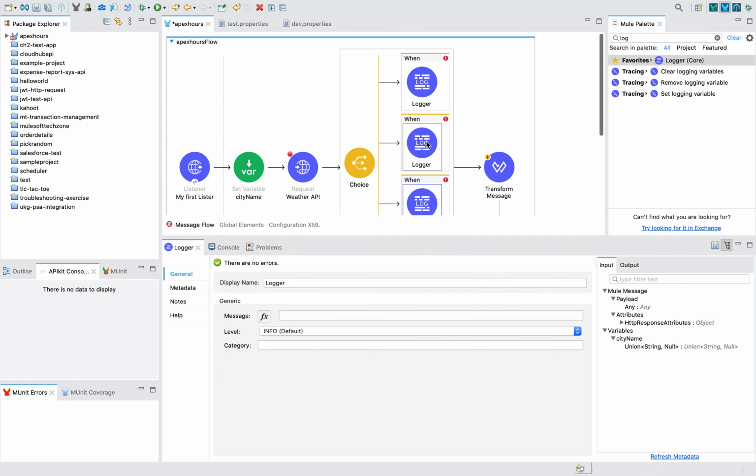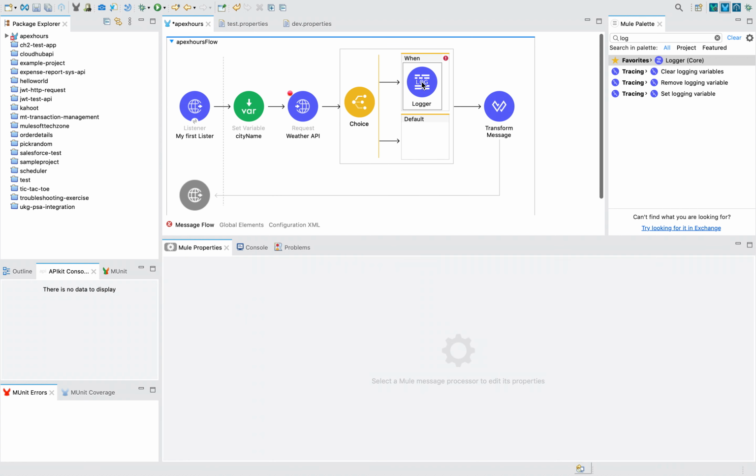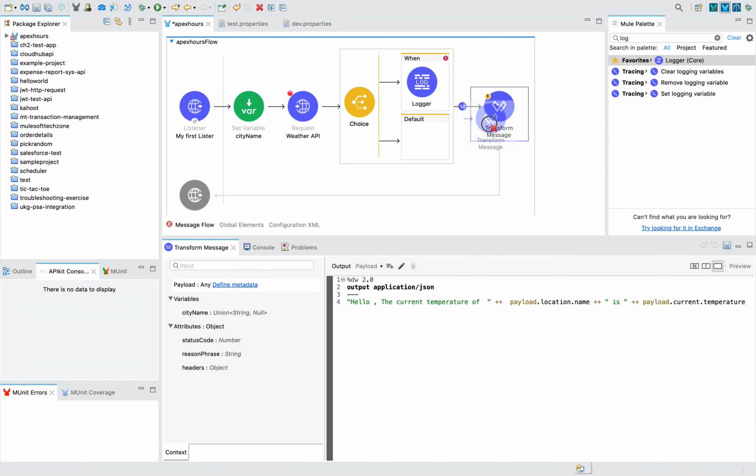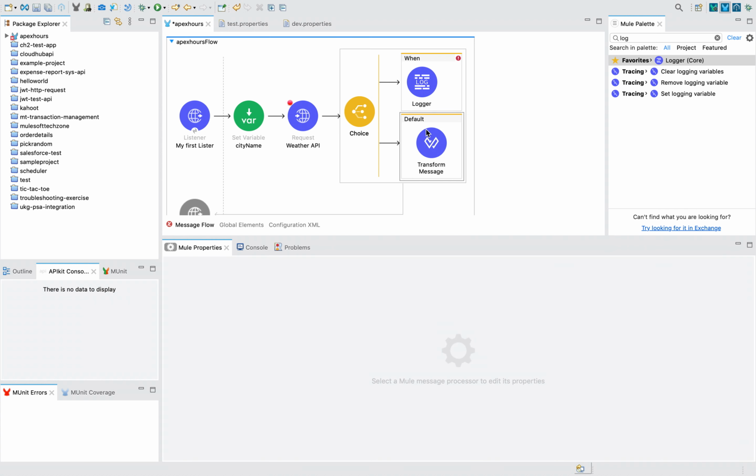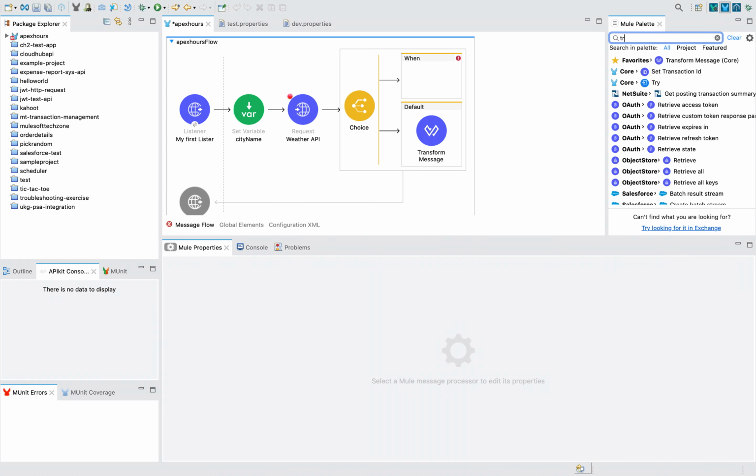But here I have only two scenarios, correct? I will delete this. I have only two scenarios. One, it is failure, and the rest everything is the default one. So whatever we have written here, we can put it in the default section. And here I will delete this and drag and drop another Transform Message.